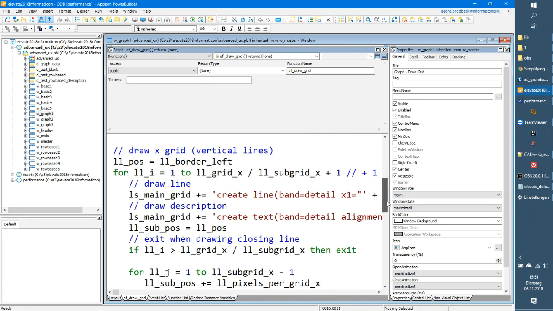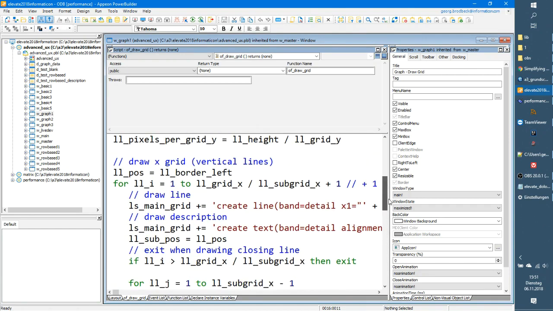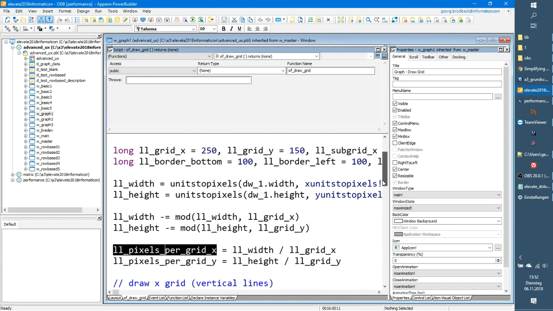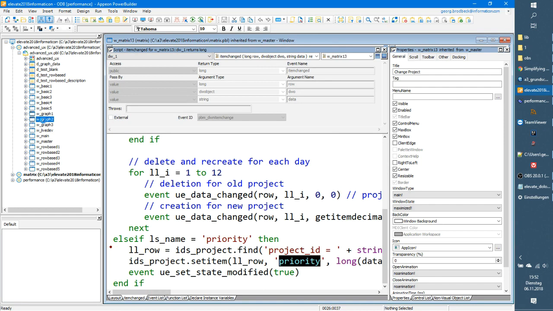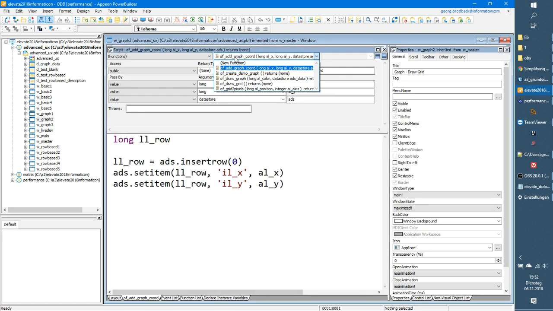Then drawing the grid, I think that's pretty much clear, because it's just a for loop to create some lines and some text. Okay. And then the interesting part is how the graph is created. So I need to go to the graph 2 for that. That's the OF draw graph.